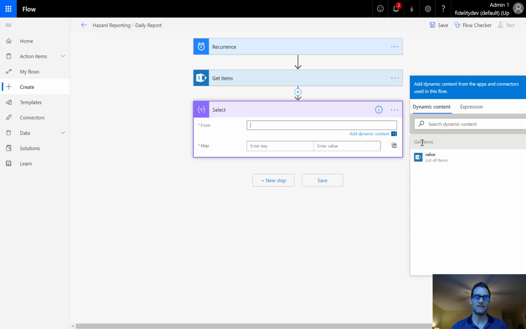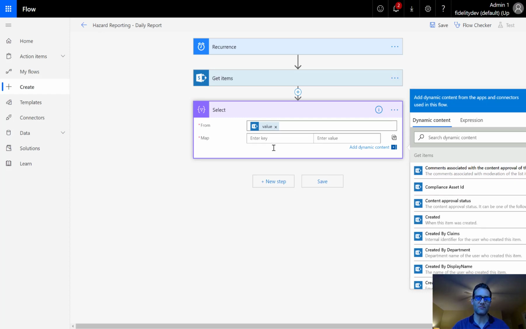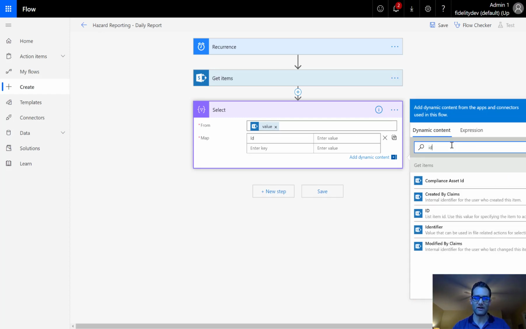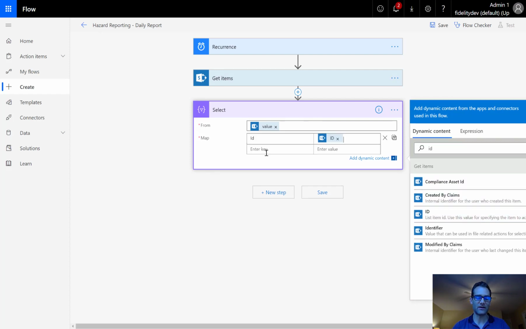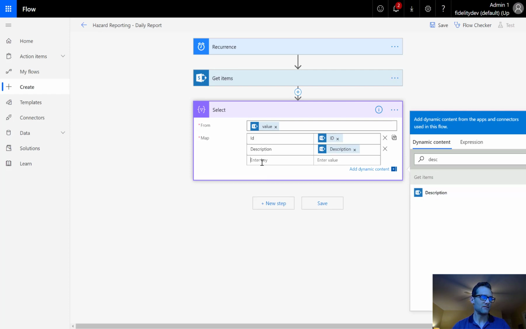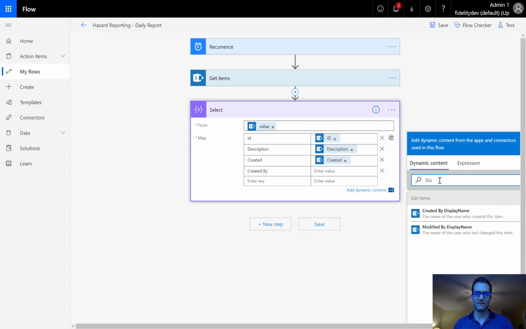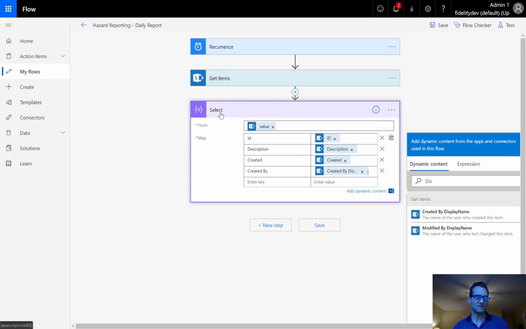So right there, we can see that the get items value is specified and available, and now we're going to map some columns. We'll do the ID, and we're just going to run a selector for the dynamic content, the description, created. For the created by, we are going to specify the created by display name, and that really completes our select action.